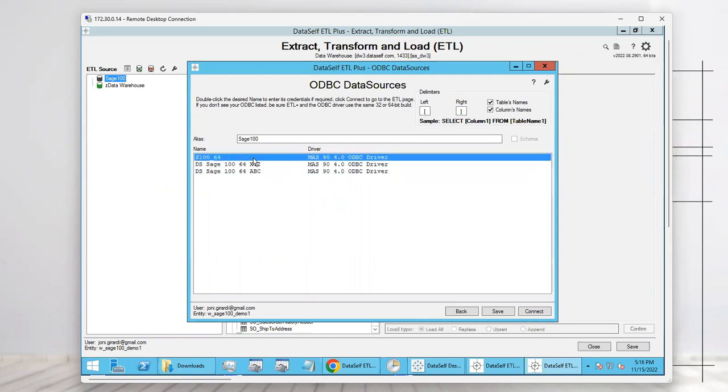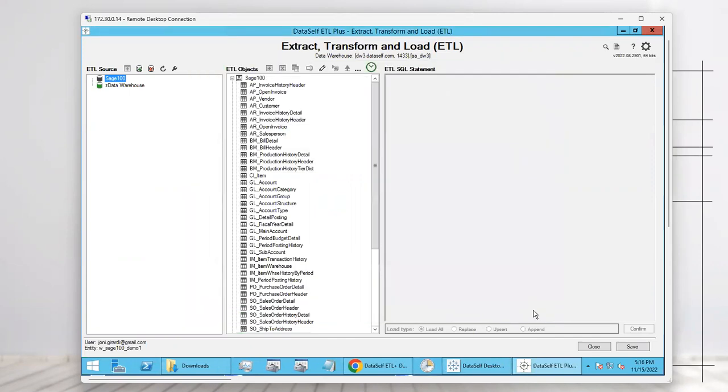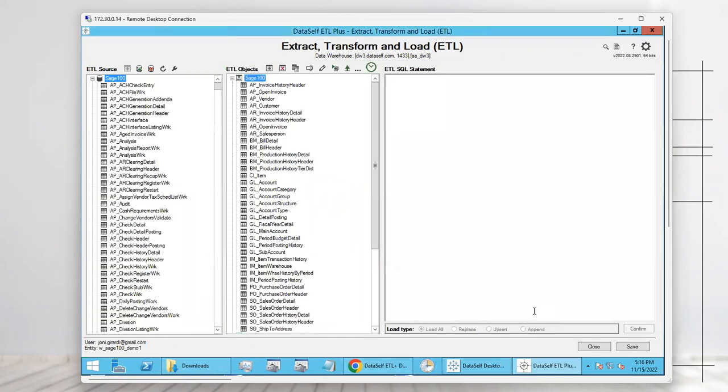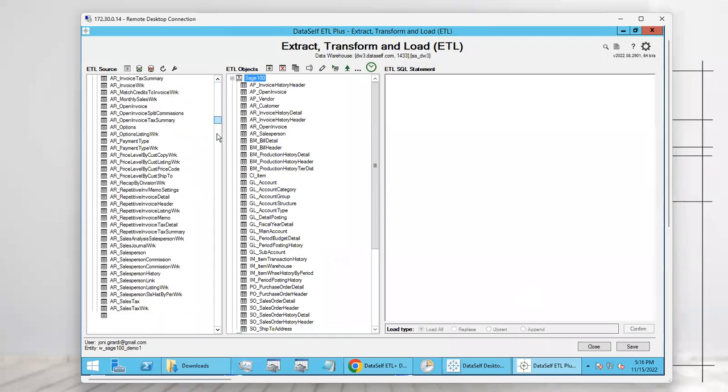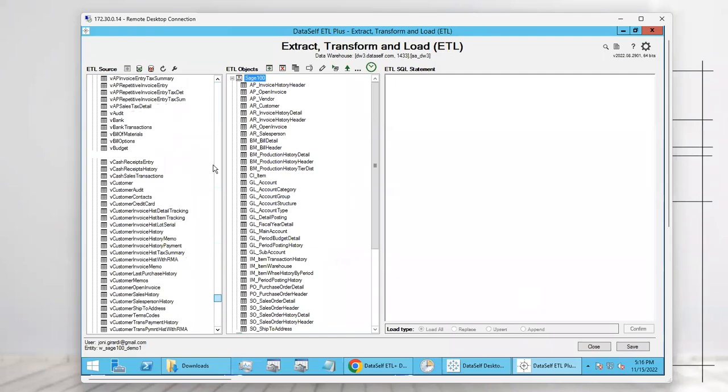In this case, in my sample database, I'm going to use this one. And when I click connect, bingo, that's it. ETL Plus is connected to my Sage 100. And if you see on the left now, all Sage 100 tables are available to be extracted. So this is just showing me what's available.